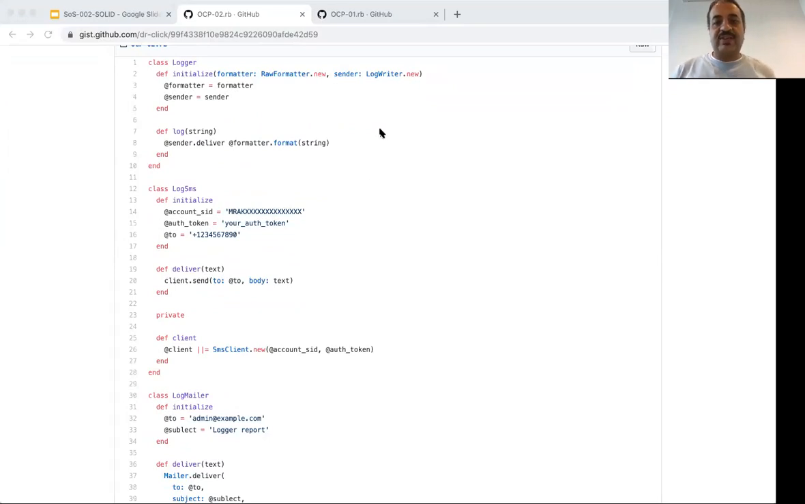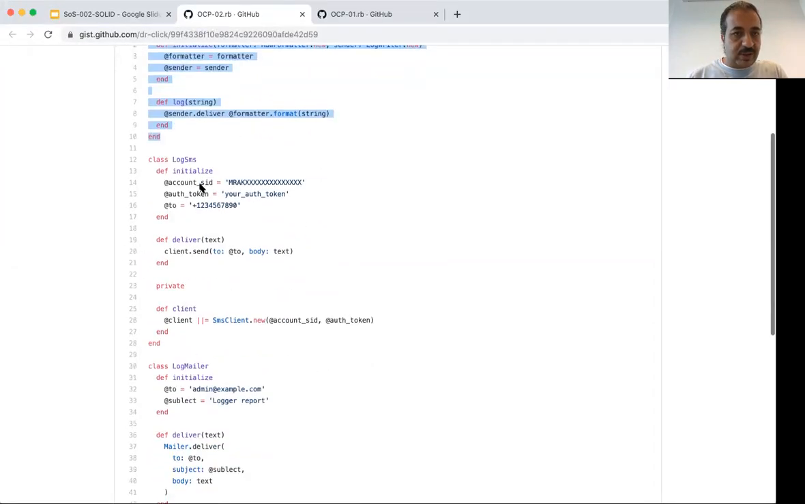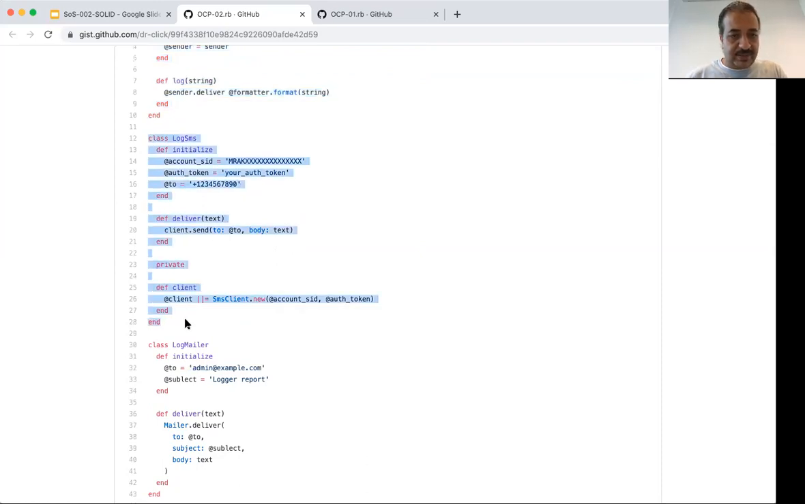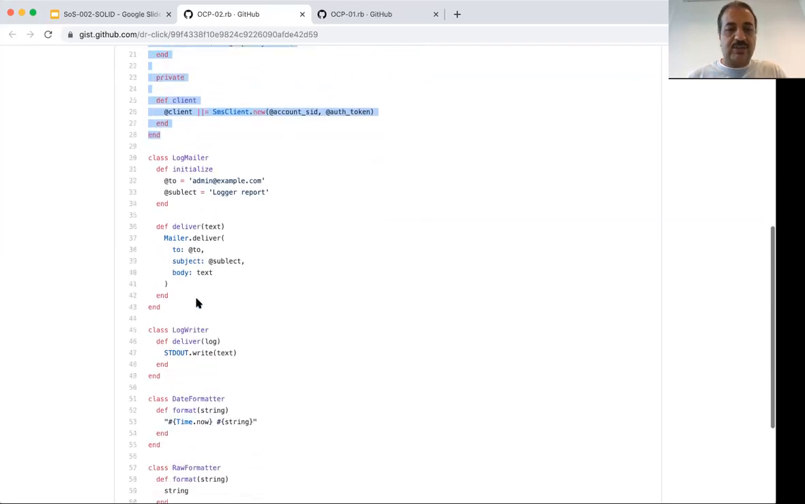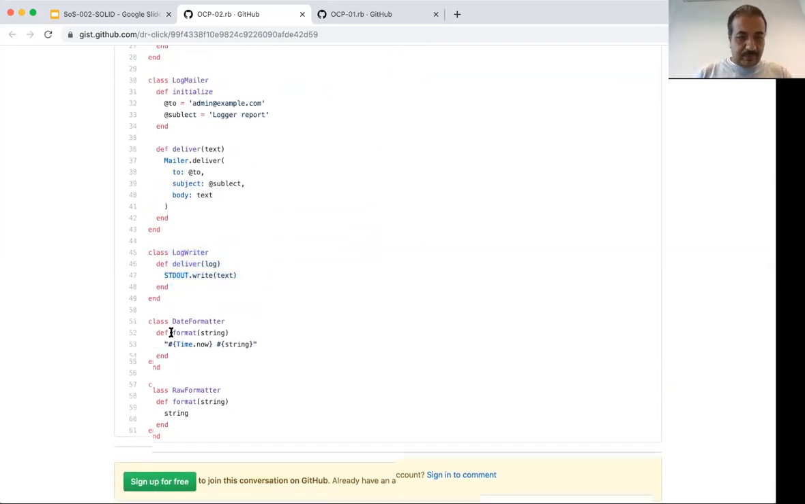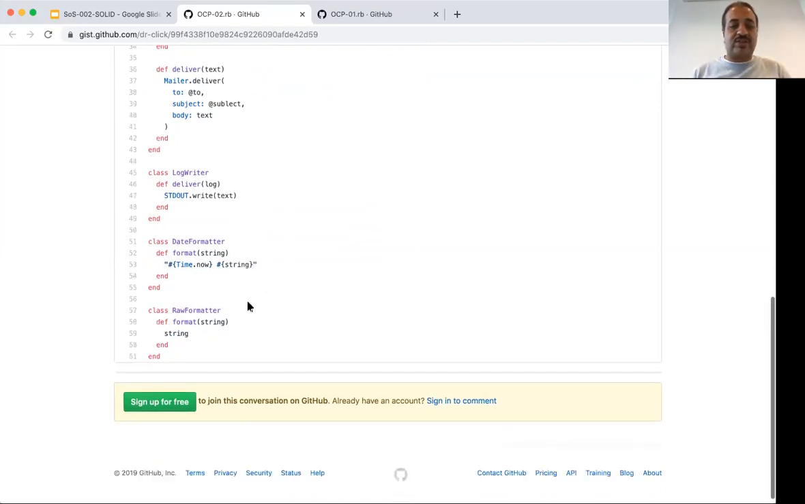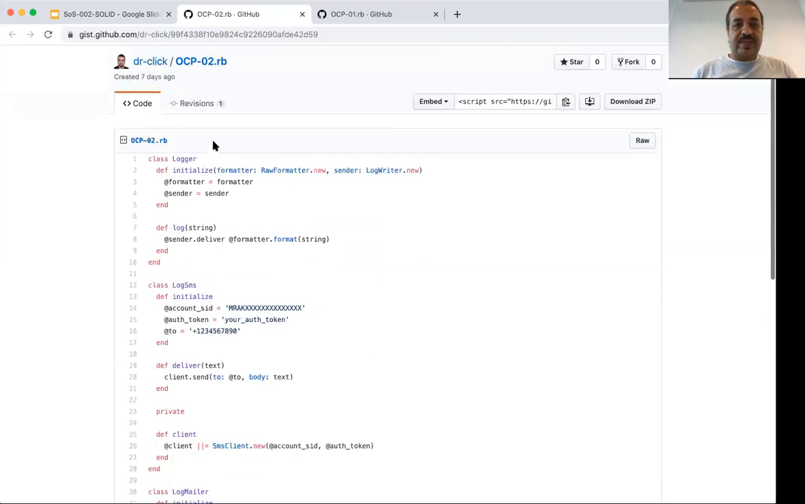In this example, we have segregated senders and formatters into separate classes and enabled adding new senders and formatters without having to modify the base code. This is the Logger class, okay, and this is the sender. We have a class for each sender, and we have a class for each format, data formatter or row formatter. So in the future, if we wanted to add a new formatter, we just add a new class without changing the base code, without changing the logic we have in the Logger class.